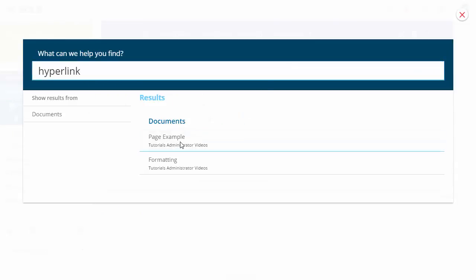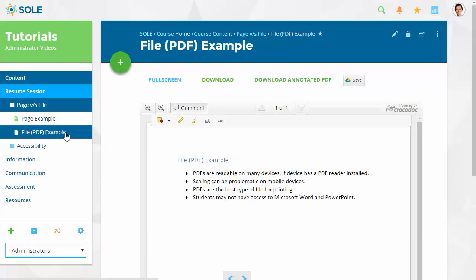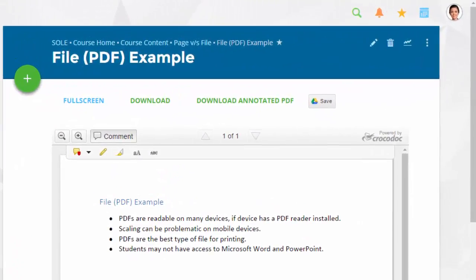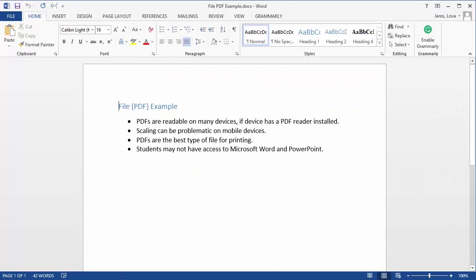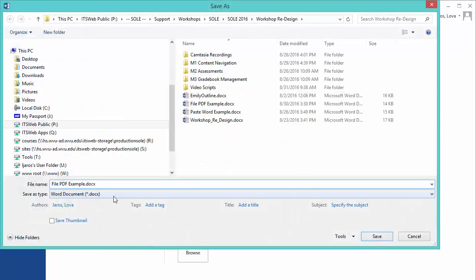If using a Seoul file, uploading a PDF may be your best option as opposed to other file types. PDFs are readable on many devices, provided that the device has a PDF reader installed. Keep in mind, however, scaling may be problematic if the reader is trying to access the document on a mobile device. If you are expecting that your document will be printed, the PDF may be the best type of file to use. Files created in Word and PowerPoint can easily be saved as a PDF and uploaded into Seoul.